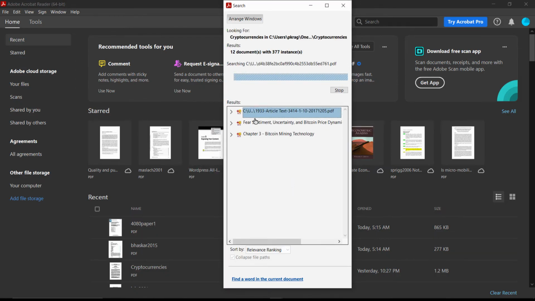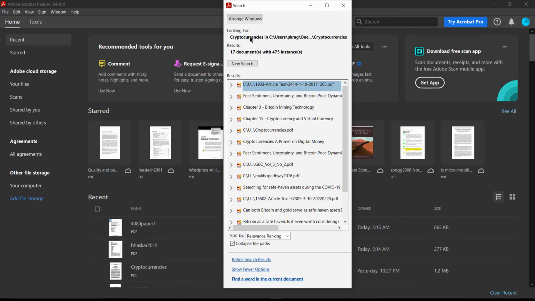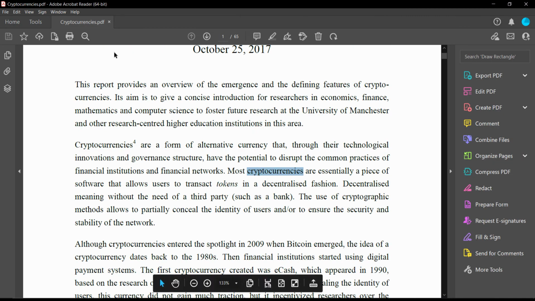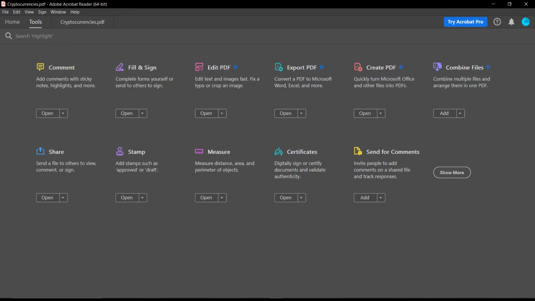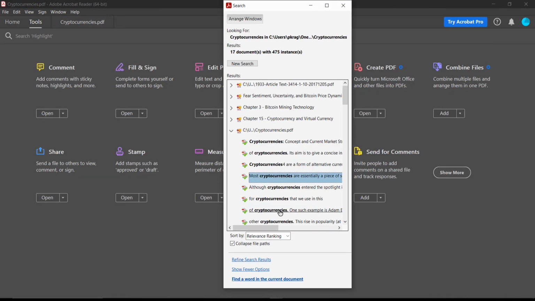In the results screen you will see the keywords you are searching for and the folder as well as the number of documents and how many times the keyword was found. You can click on the documents in the results page and click on any of the instances in the document that the keyword was found, and the PDF document will open in the Adobe Acrobat Reader.